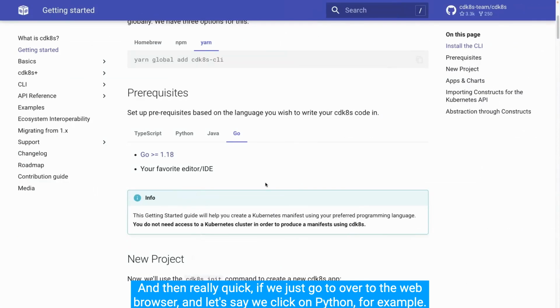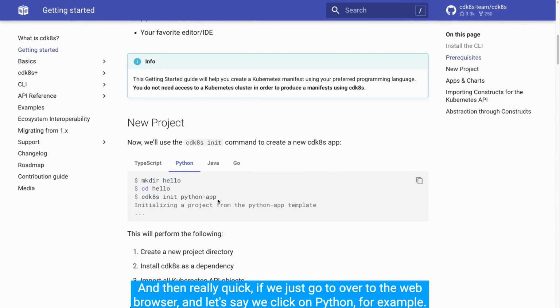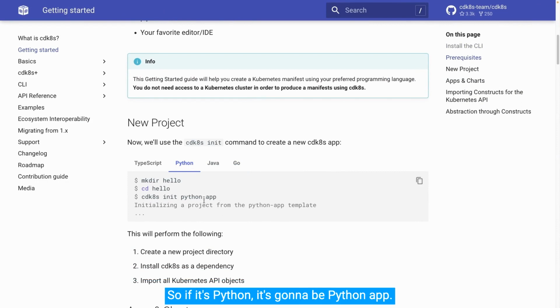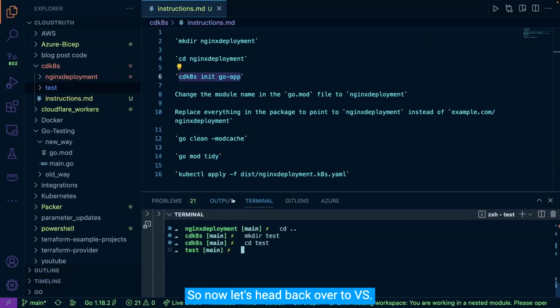Really quick, if we go over to the web browser and click on Python, for example, you can see here that it changes. If it's Python, it's going to be python-app. If it's Java, it's going to be java-app, go-app, typescript-app. You get the picture. Now let's head back over to VS Code and run this.